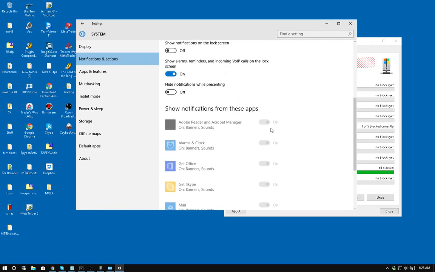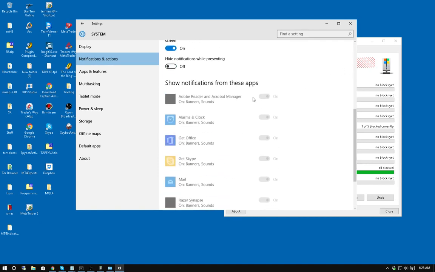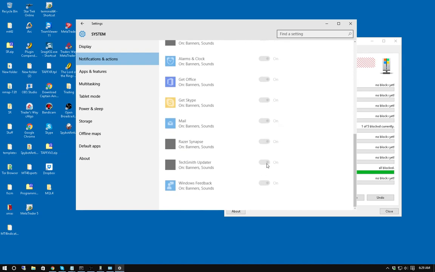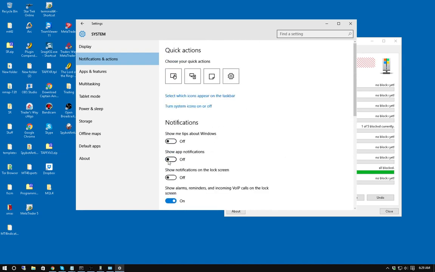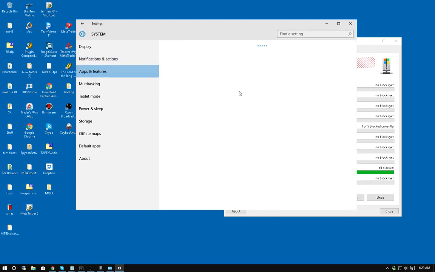Other than that, you can go through and look. If you do show app notifications and you have it on, you can go through individually, app by app, and turn off which ones you want to get notifications from. So you don't have to turn them all off. You can just turn some of them off. Apps and features. Let's go into the next one.